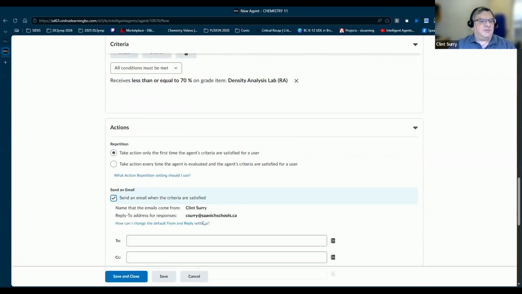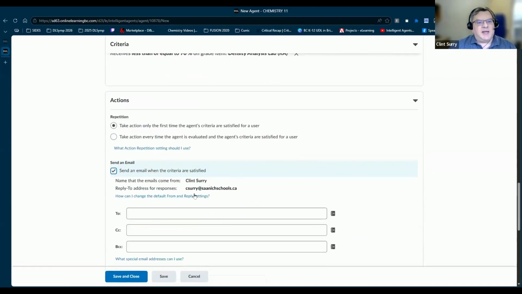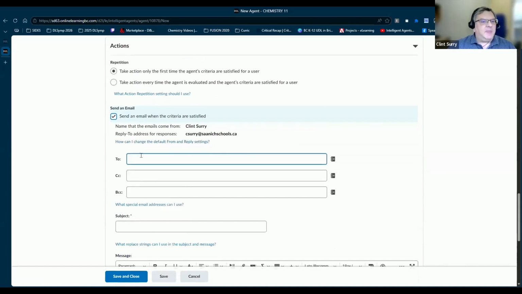I'm going to send an email for sure. And you'll notice here it has my name and my email. In the settings, I can set this so it automatically will tag it's coming from me. And if they hit reply, it comes back to me. Okay. And now I needed to send it to someone in particular. Oh, but who meets that criteria?